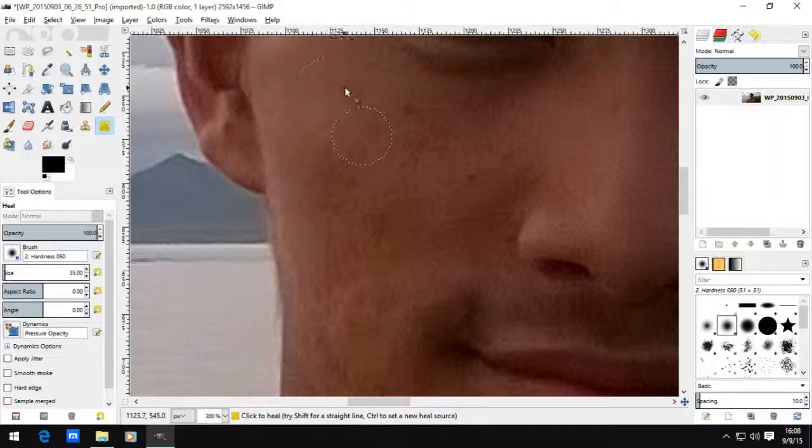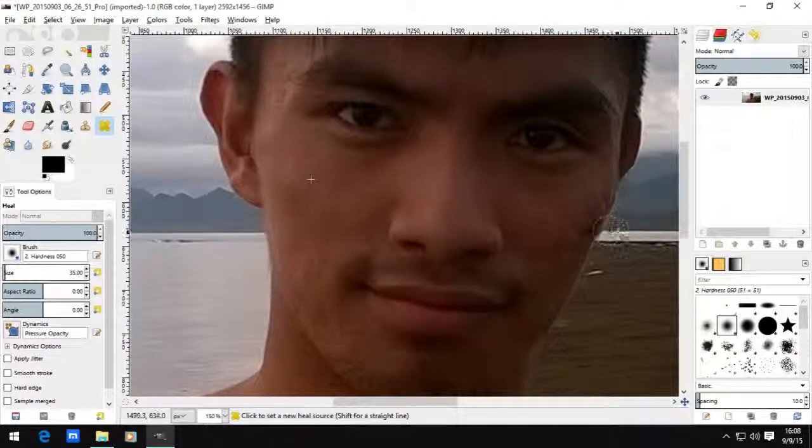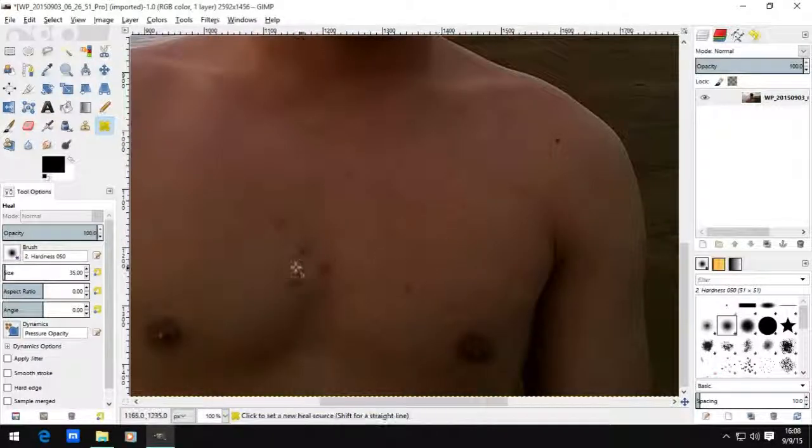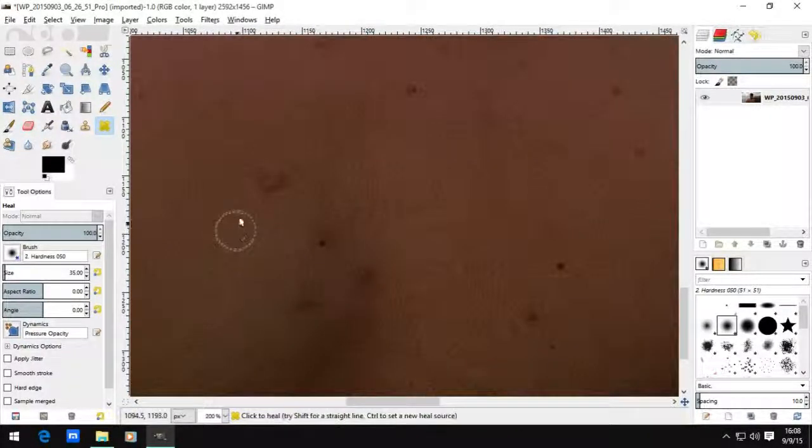Let me just do this quickly, and this is on the other side, and hit Control. The reference point must be near enough so it looks a little more decent. And on this, Control. Reference point must be near, remember that.